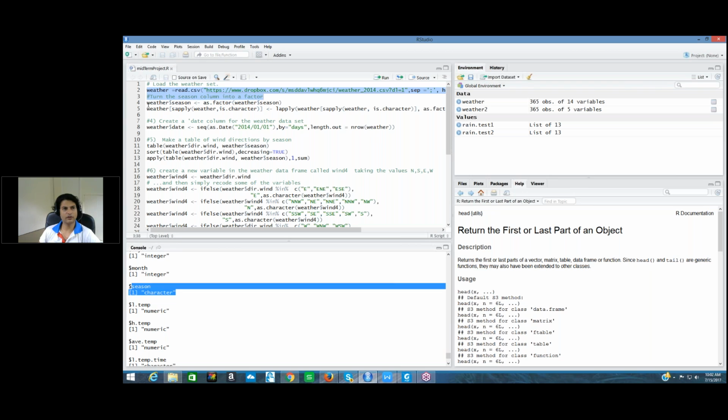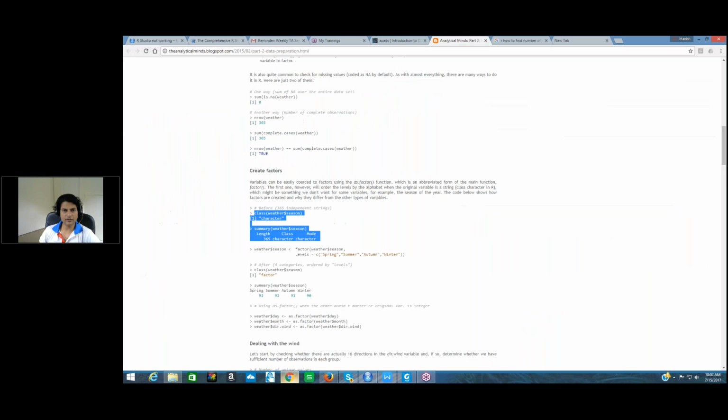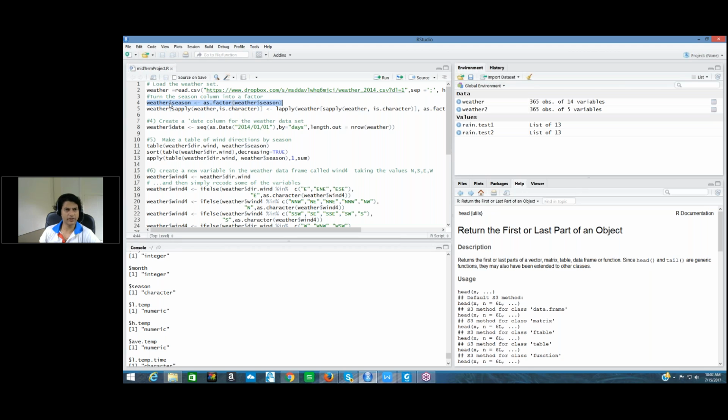So simple as this, as.factor, and we can do weather, and we can dereference season here. Also, this website discusses how if you want a certain ordering, you can do that by specifying the levels. But the problem did not ask for it, so you can just simply do the season. And if I do lapply again, let's see. So season is now a factor.